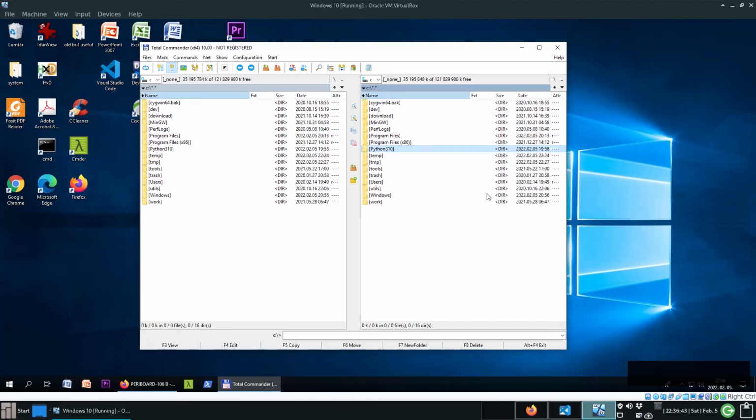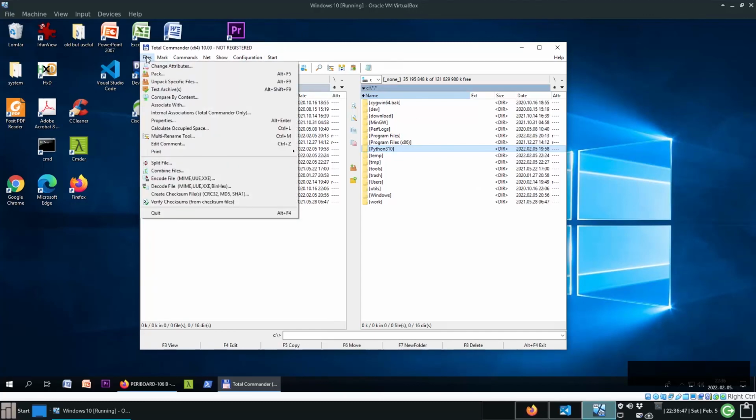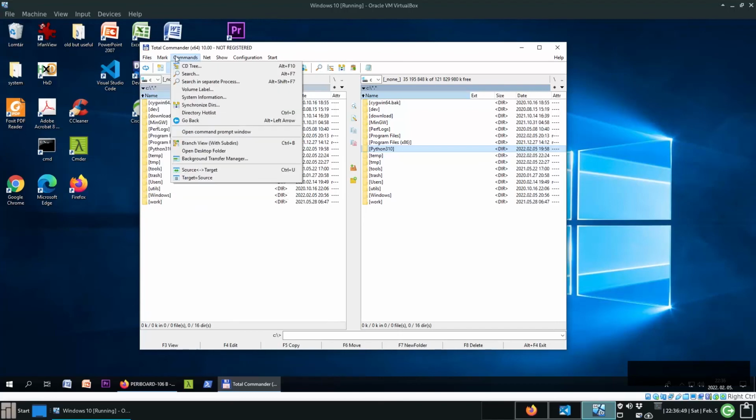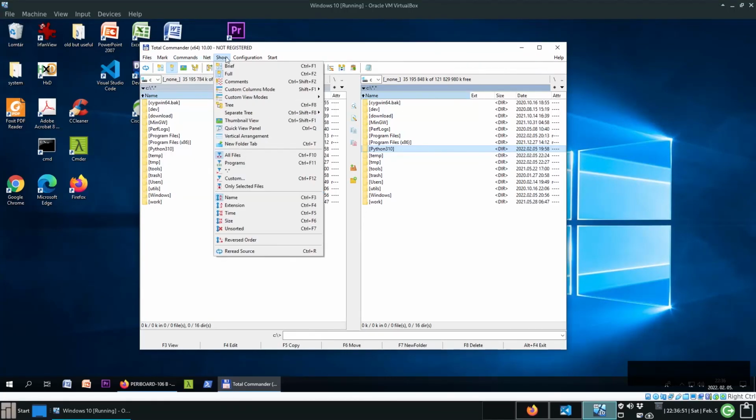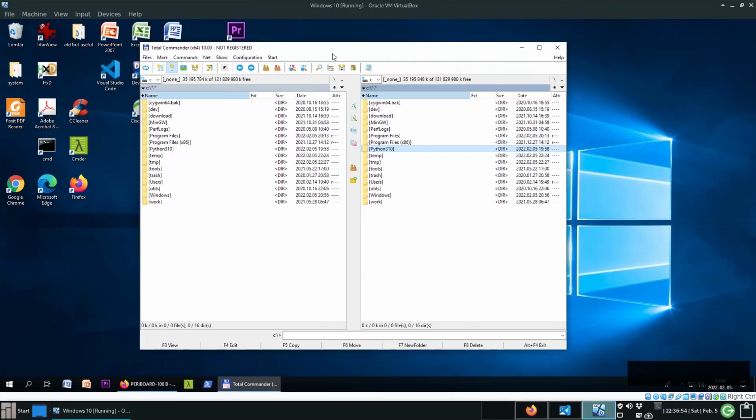Okay, of course there are a lot more possibilities, features in Total Commander, but you won't need all of them. I also use just a fraction of its features, but I think these are the most important features. But it's up to you to discover the other possibilities.